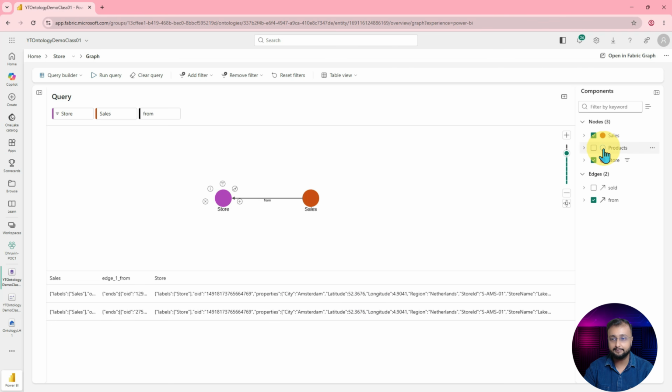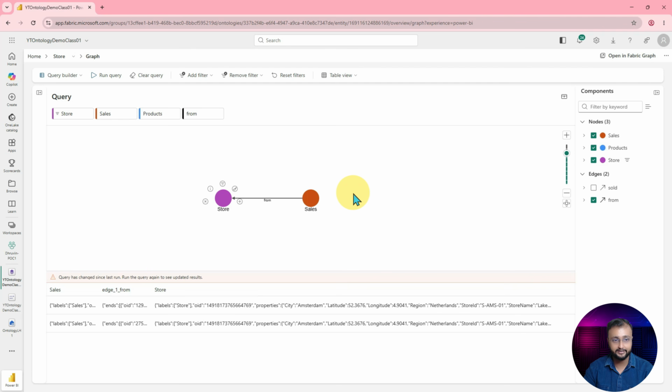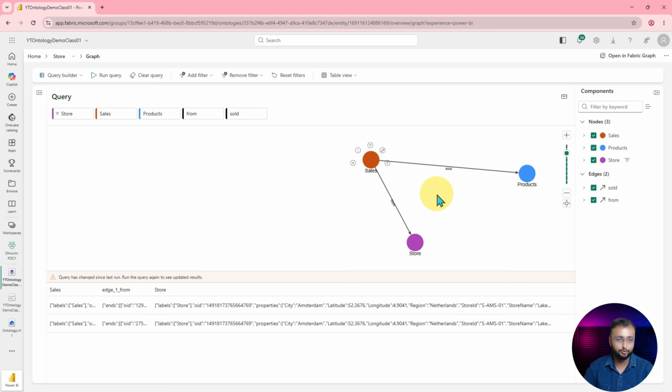Now along with that, let me add the product dimension over here as well. At this point I'm just adding the product dimension, and that's how it looks. Let me have it like this. Perfect. And I'm keeping this sold one over here like this.